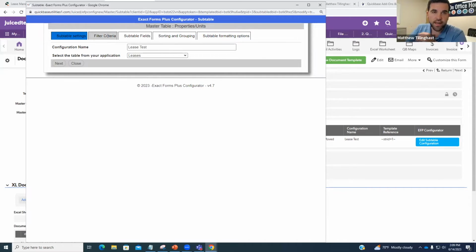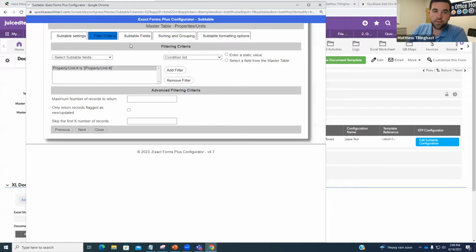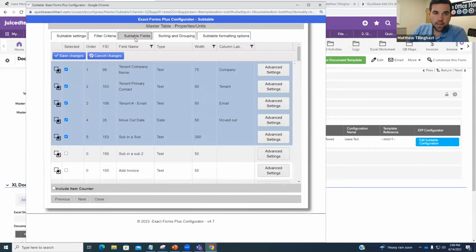Just to quickly go from the top, though, we have properties and units as our master table and leases as our subtable. We're grabbing any property and unit that has the related lease. And then we're looking at these fields to bring in. So from that leases table, we're grabbing tenant company name, tenant primary contact, email, move out date, and then we also referenced this sub and a sub field.